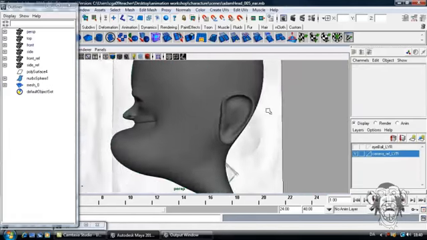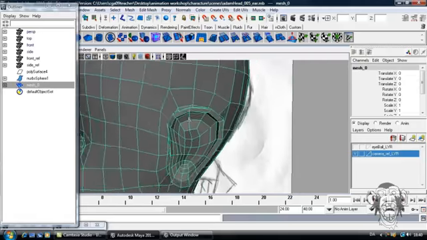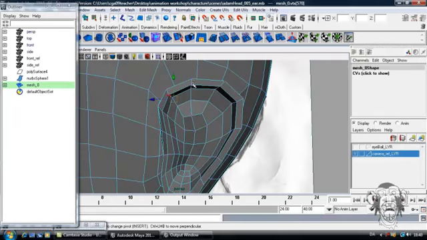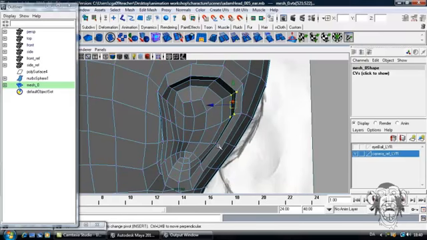Look at our ears. I think it'd be nice if they had a little more character, so again, let's just take some of these vertex. Make that top here a little bigger, perhaps. Again, this is just making it a little more stylized.